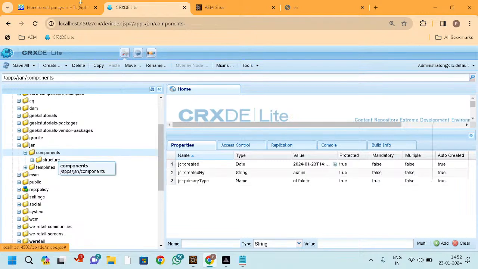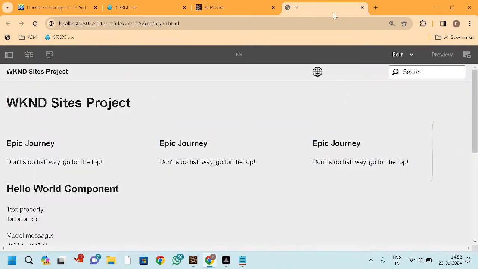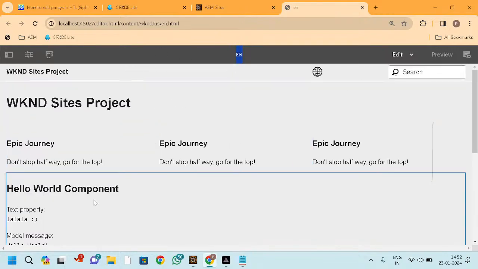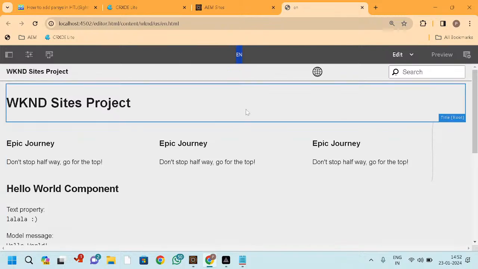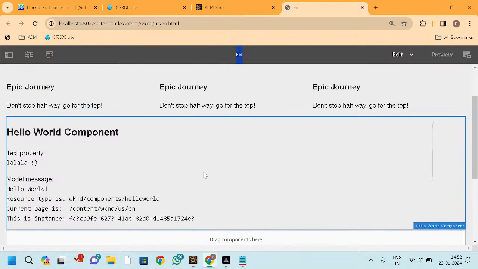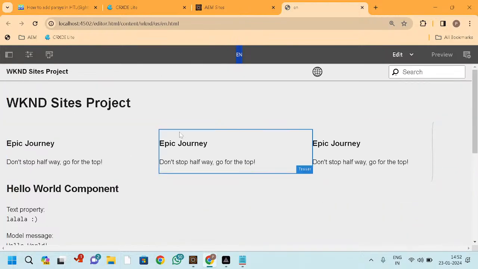Here again you see we have EN, and this EN is nothing but the page. It has been created by using a page component. From starting to ending, whatever you are seeing is nothing but the page. And inside this page we have sub components. Here you see, this is the title, this is a teaser, and here we have the hello world component. So these are the sub components, right?